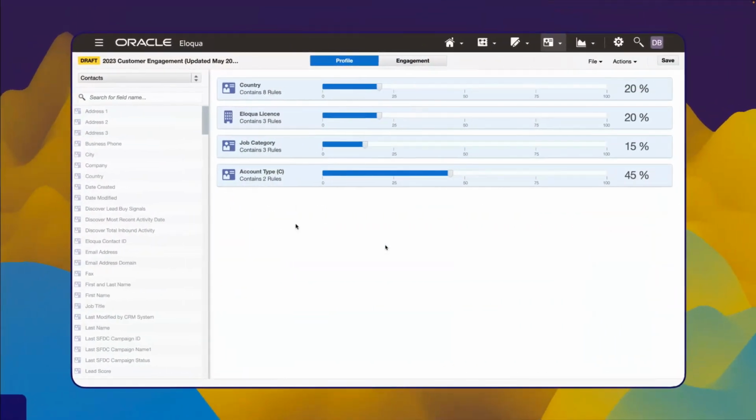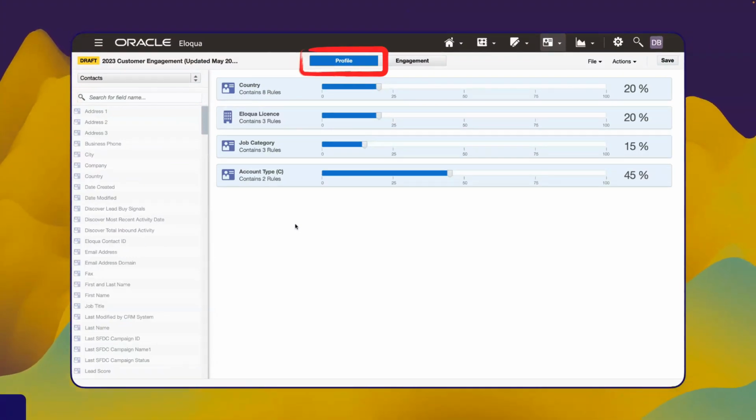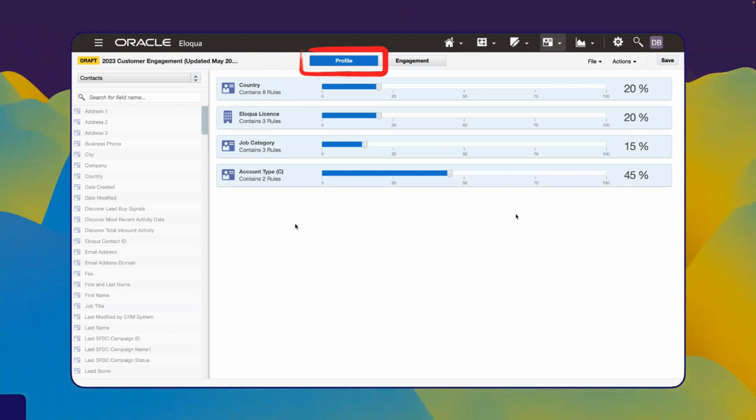So what does that look like within Eloqua? Here's a shot of the profile screen. Down the left-hand side, you can see a whole swag of fields. It would look very much the same for you. In the middle of the screen, you can see the 4 particular values that we've elected to use, which is country, does the person have a current Eloqua license, their job category, and also their account type. You can see the sliding scale from left to right is the value that we place on those, and then the overall weighting on the far right-hand side as well.